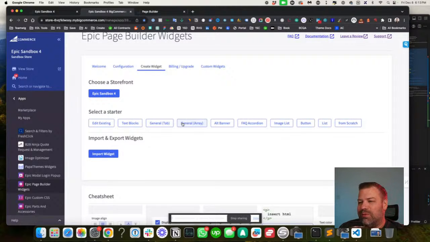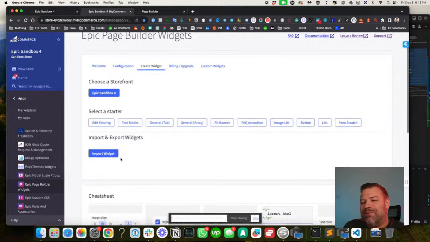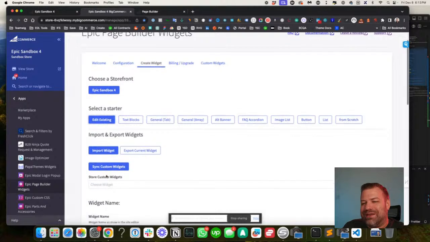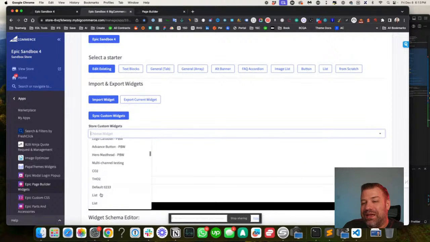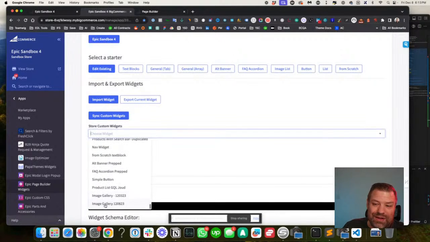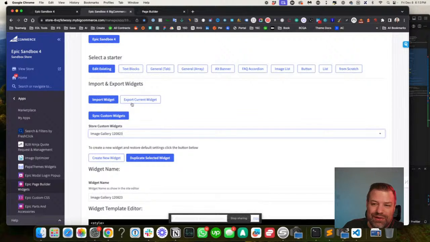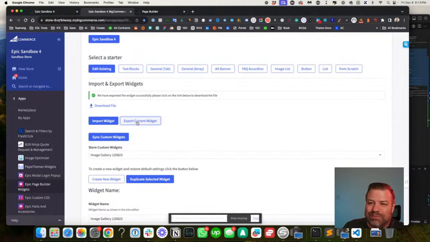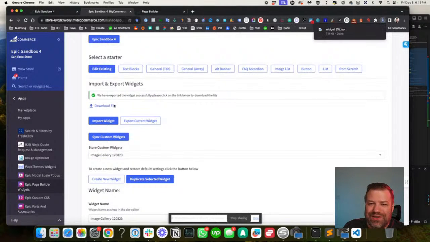One thing we're going to be releasing pretty soon, and this is why you're seeing the import export widgets button here, although I'm not sure if you can see it on your side or if it's just on my little test store, may be something that's coming in the future. The import export widgets is going to be cool because it'll let you take a widget that you build and export it. And when you do, it says, okay, go ahead and download that file.